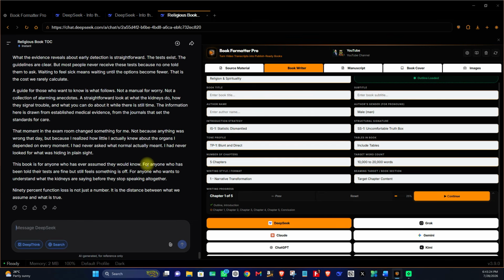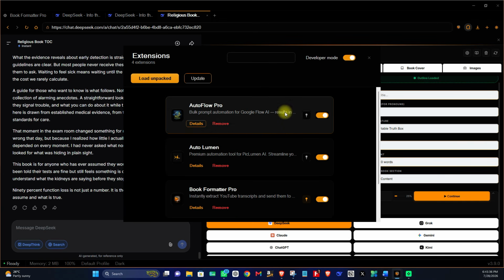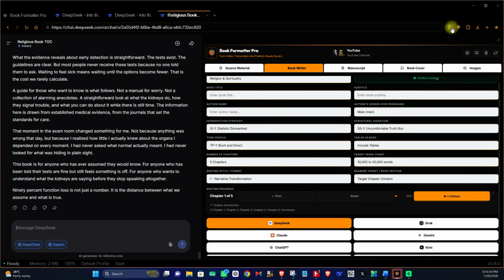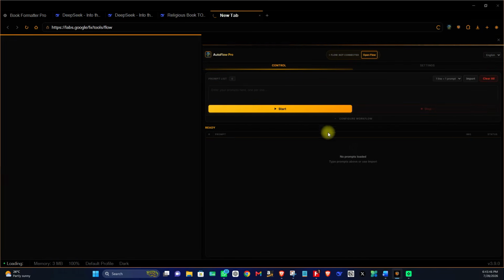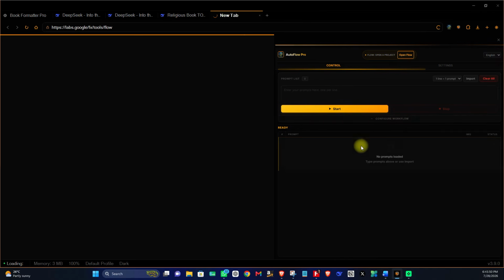Yes, so that is how this particular browser works. Now we have a whole browser for ourselves. Yes, so now that is how this one works. Now in this browser we also have other things. We also have other things like autoflow. This one helps you to auto generate images from Flow AI. If you have Flow AI, you can use this to auto generate images, all kinds of images that you want.